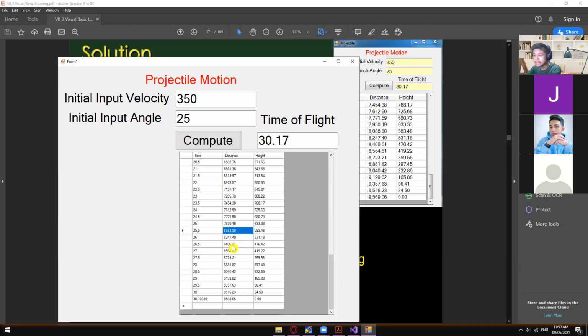So the peak value is at exactly 15 seconds, okay? 1115.50. That's the highest point that it was able to reach. And then it will fall down to 1114, 1111, 1105, 1097 until it falls on the ground and reaches 0, okay?